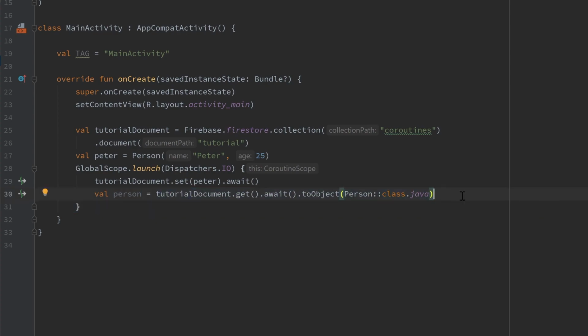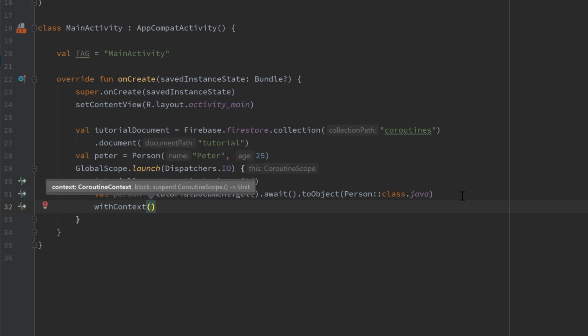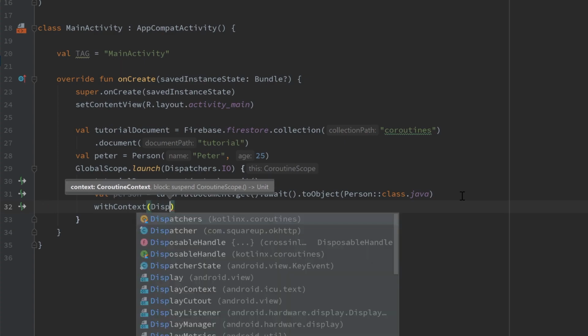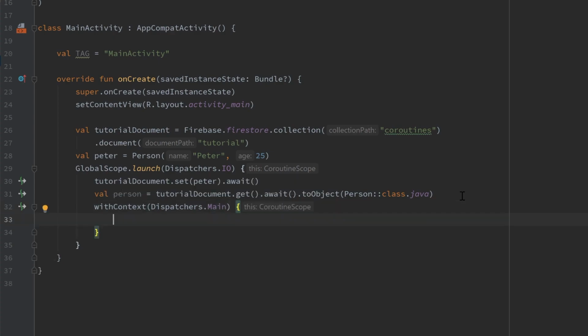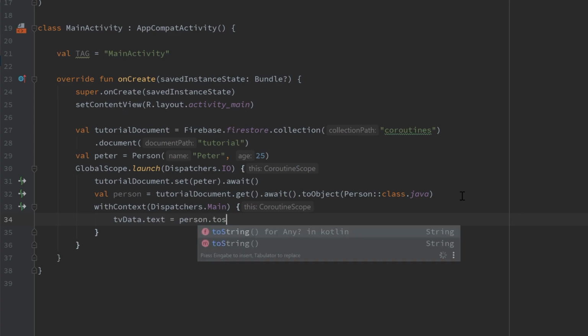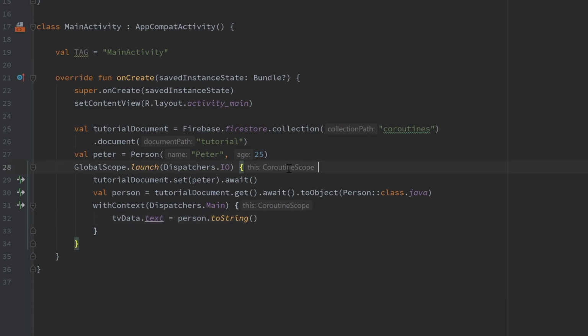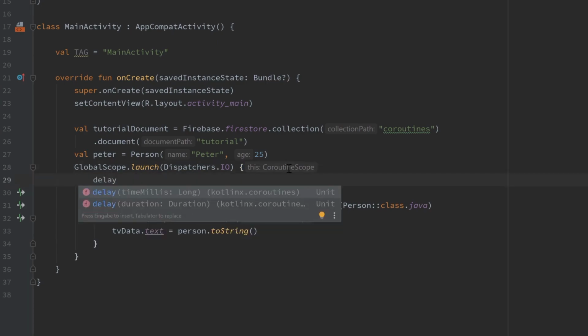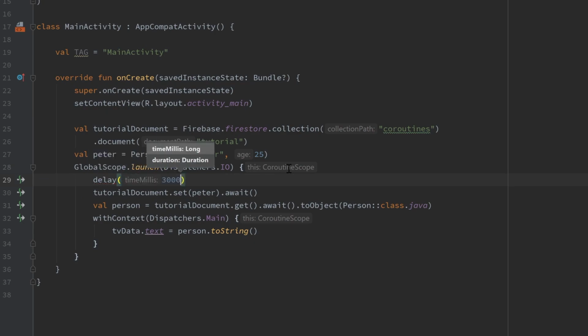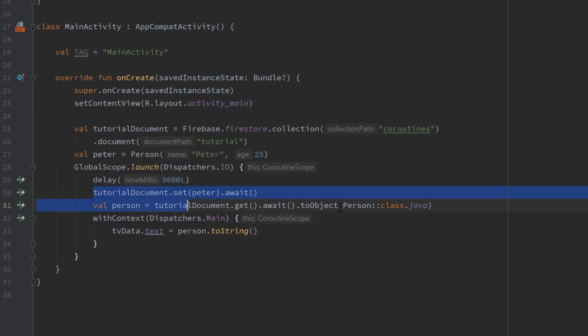And to actually set that person data now to our text view, if you remember, we need to switch the context of our coroutine, because we're currently in the IO dispatcher and we're only allowed to change UI in the main dispatcher. So let's write withContext(Dispatchers.Main). And in here we just call tvData.text is equal to person.toString. And let's also actually add a little bit of delay here. Like 3 seconds is fine, I guess, so we just see what's going on, because those two lines will be executed immediately. We won't even notice a time difference. So let's run our app and try it out.